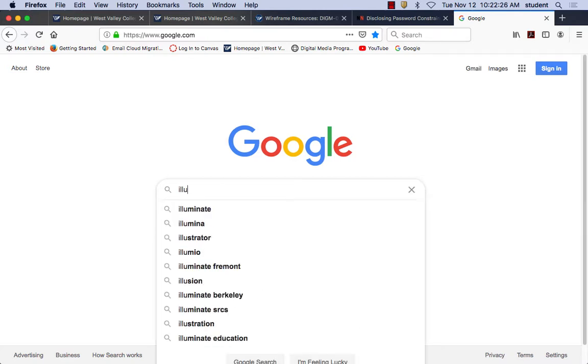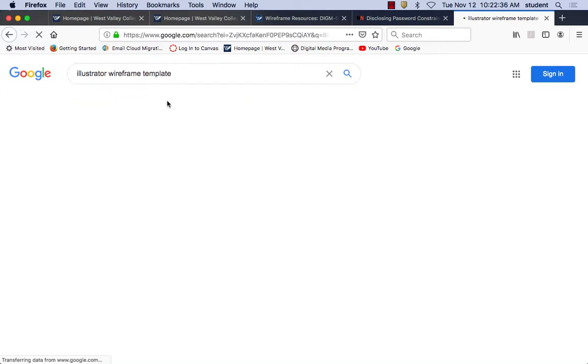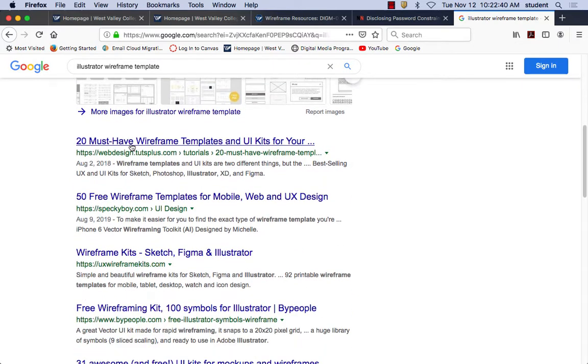Illustrator. Let's see if we can spell Illustrator right. Illustrator wireframe template. You can download from a variety of sites. This website's pretty good. They have a couple of templates here.